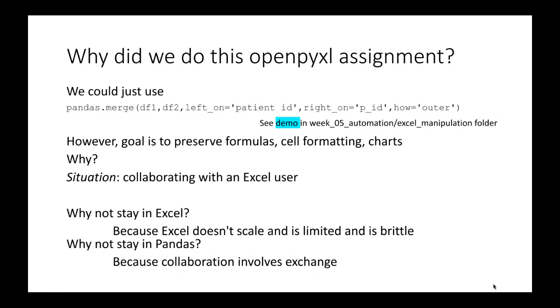That was really the intent of the week 5 assignment, is that you don't want to disrupt the charts and formulas and formatting that they have in place.